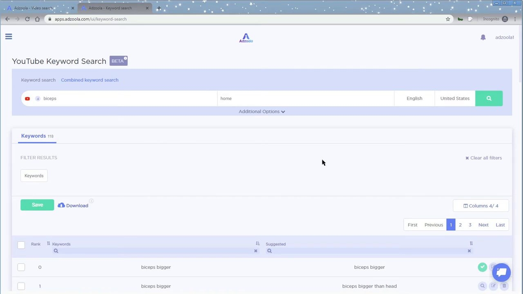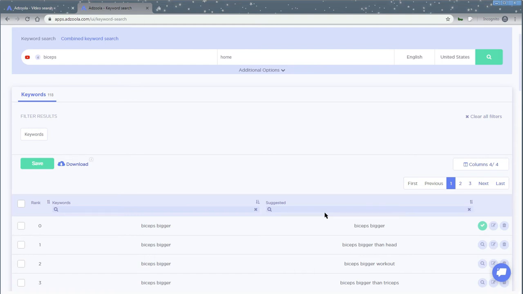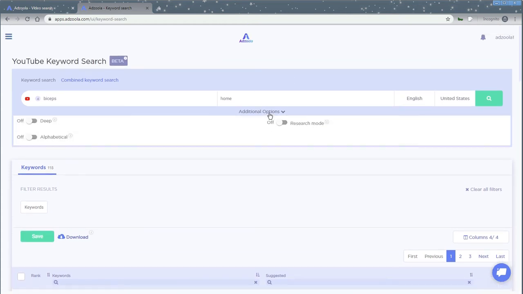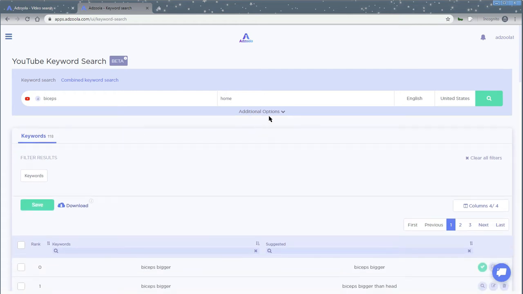Talking of building lists of keywords, you might find that when you're doing additional searches, you don't actually want to create a completely new search. What you want to do is add it to your existing results so that you can keep on continuing to build a big list of relevant keywords. And you can do that. All you have to do is click additional options and then turn on research mode. Now any additional search that you do will be added to your existing results.